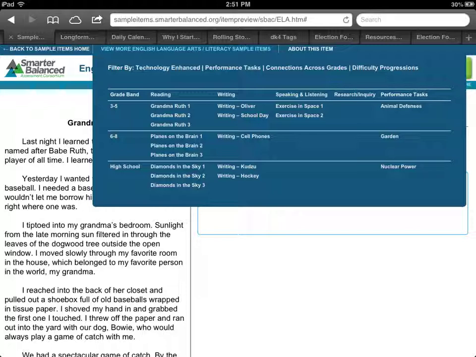And again, just like before, we're going to tap the top menu that says View More English Language Arts Literacy Sample Items, and you get this blue box that comes up. What you'll want to do when you get this blue box is click whatever performance task you looked at in the previous assignment. So in the previous assignment, we looked at garden. So you'll want to make sure that you click garden or tap it with your finger so that you can bring up a copy of the performance task.